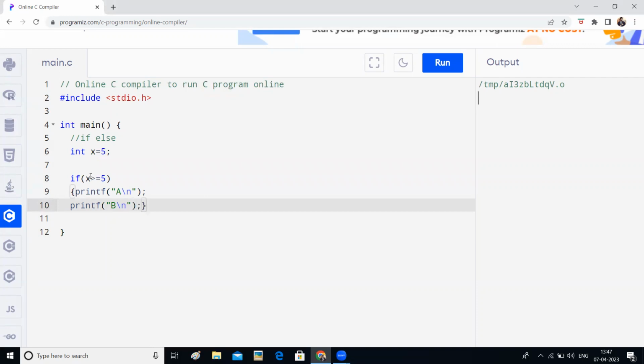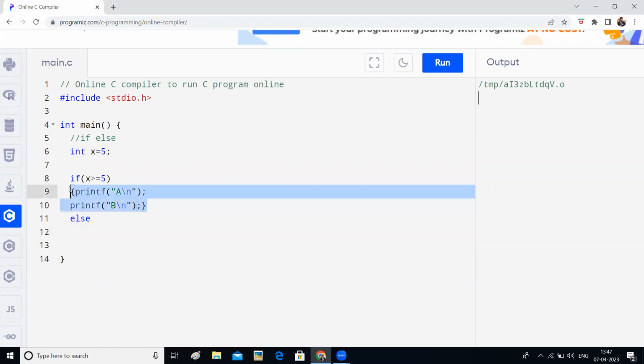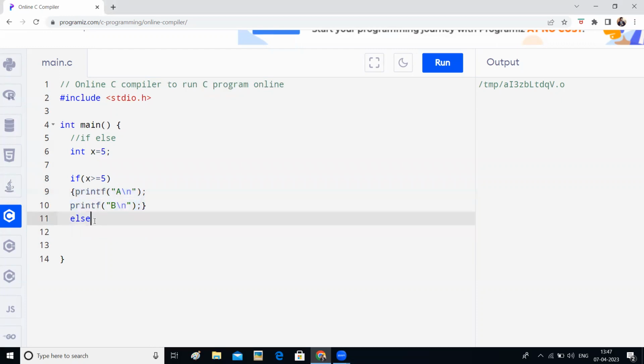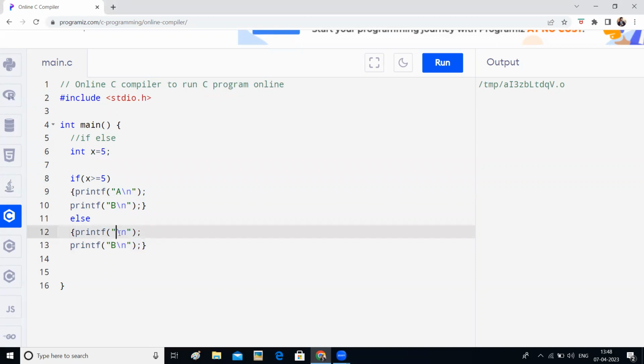And after the if is over, I will write else. This is the syntax for if else. Now I'll just copy these two lines and paste them, and here I will write C and D. Okay. Now let us check what happens.